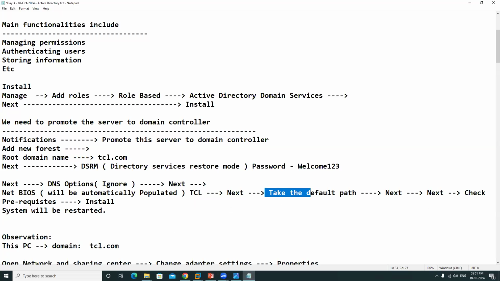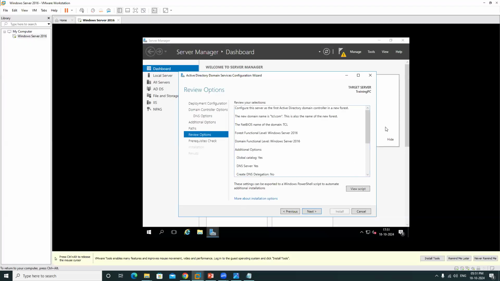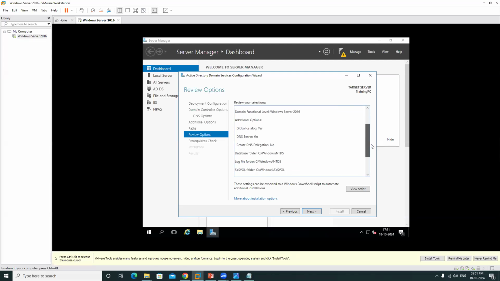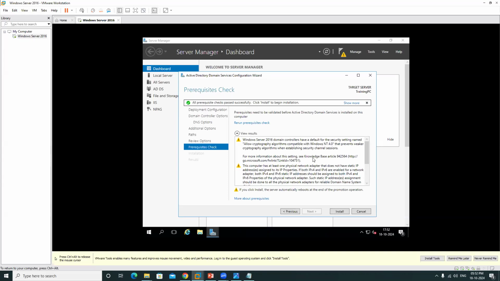Check prerequisites and install. Please review the details. Click on next. Prerequisites need to be validated, so this role is checking the prerequisites. If your machine satisfies the prerequisites, that's okay. These are warnings. You don't need to worry about this. All prerequisite checks have passed successfully. Click on install to begin installation.